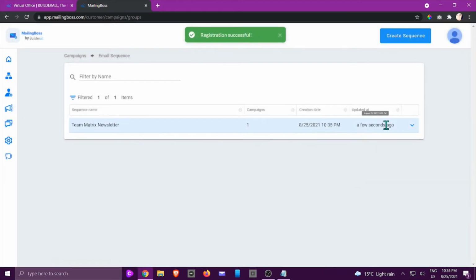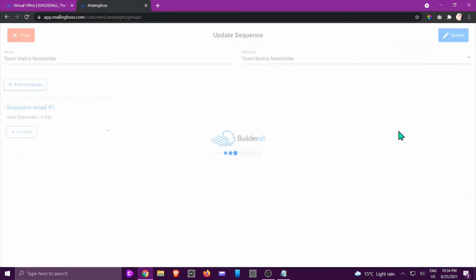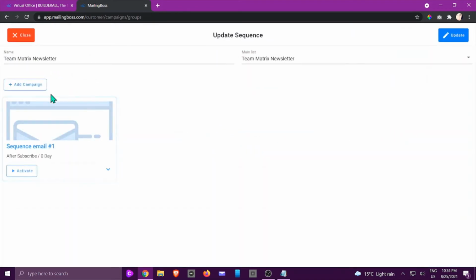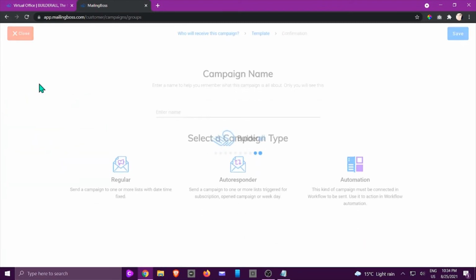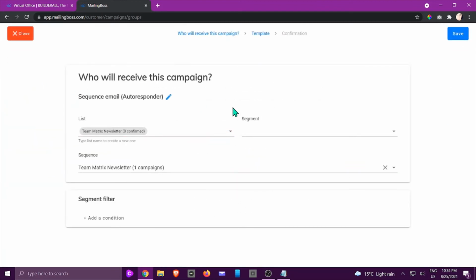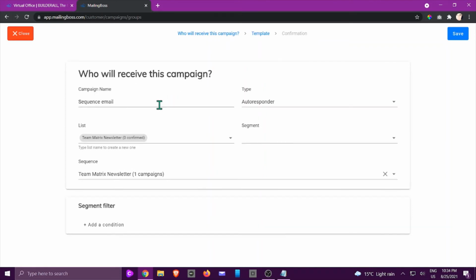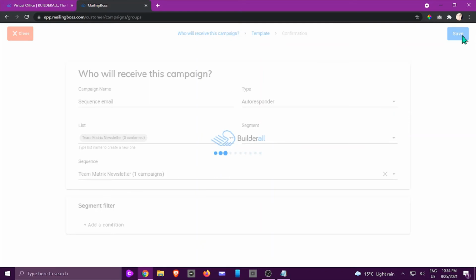So now you can see if we go and edit this existing campaign, you're going to see we only have one sequence. If you want to add another one to the sequence, you're just going to click on Add Campaign. And we're going to go through the same process. We're going to put our details in everywhere that we need to. We're going to click Save.